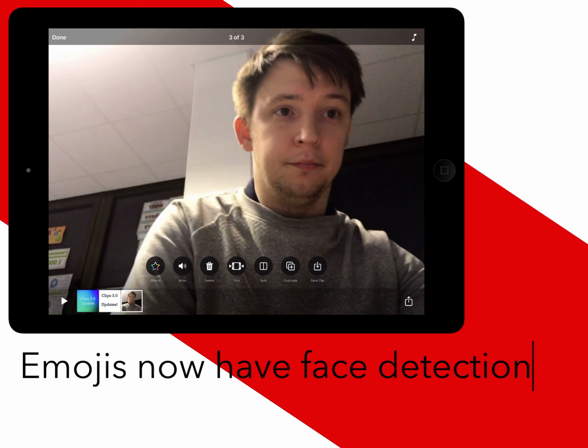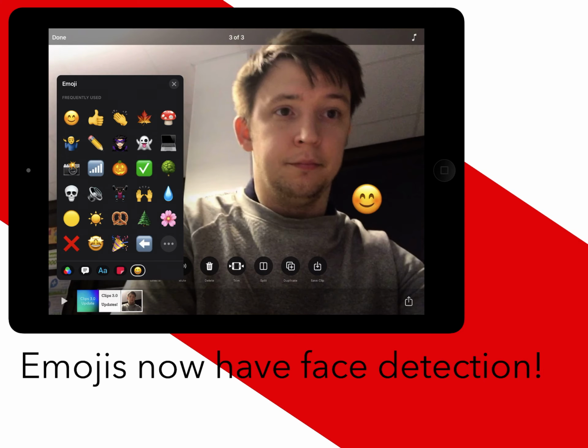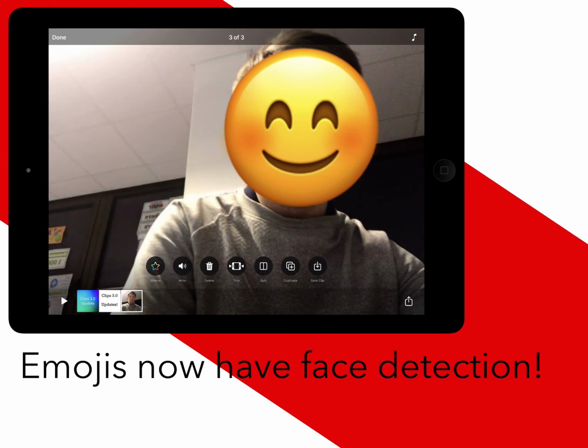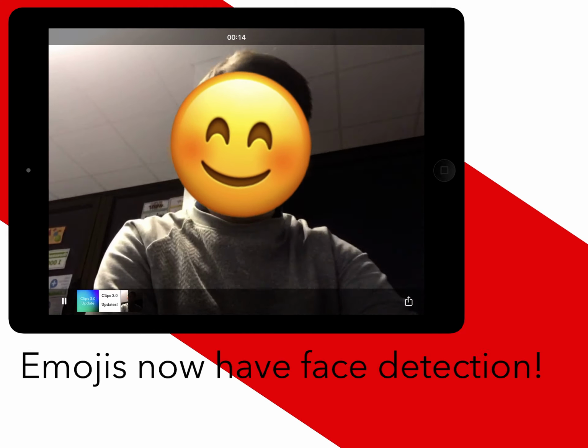One other really cool new feature is that the emojis now have face detection. When you place the emoji on top of your face, it will follow it. The students will have lots of fun with experimenting with this cool new feature.